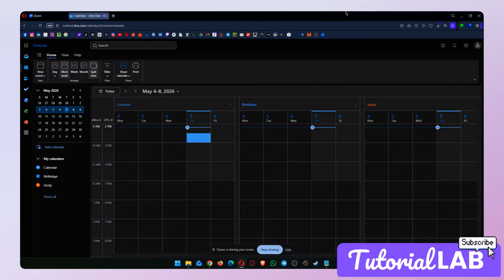Hi everyone, in today's tutorial we will show you how to refresh Outlook email. This is helpful when the inbox is not updating or new emails are not appearing.